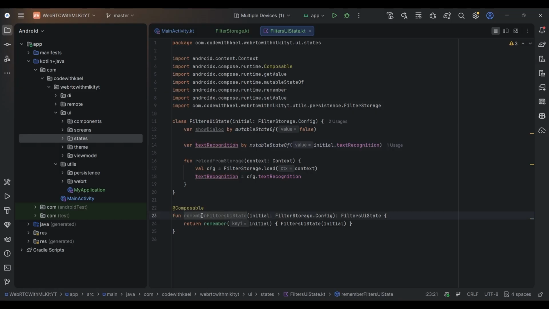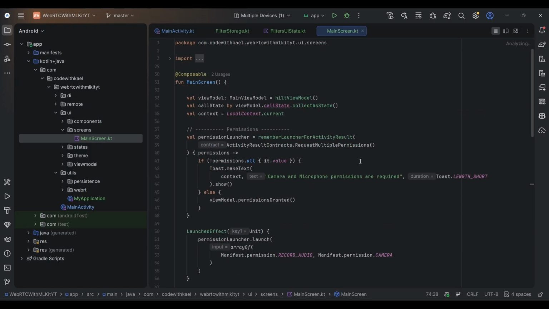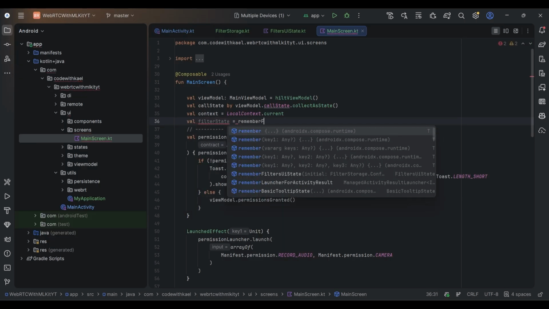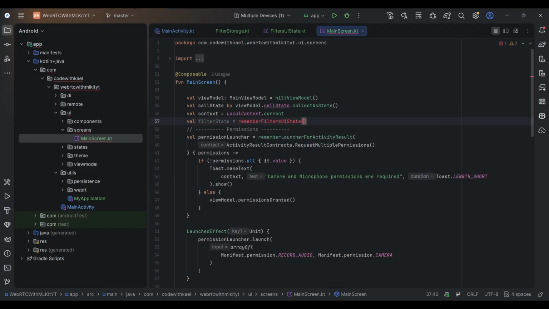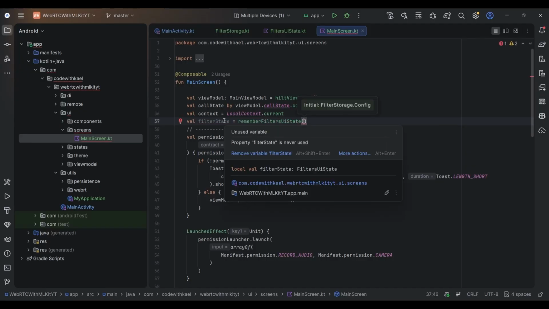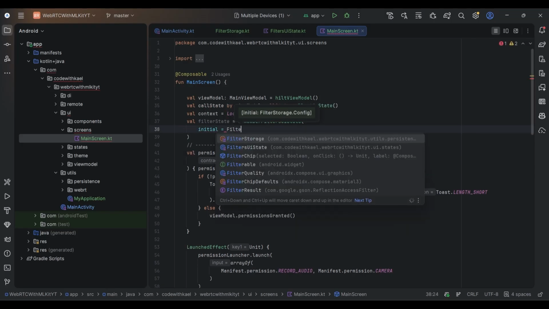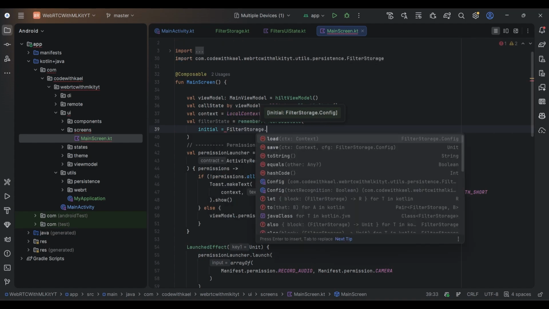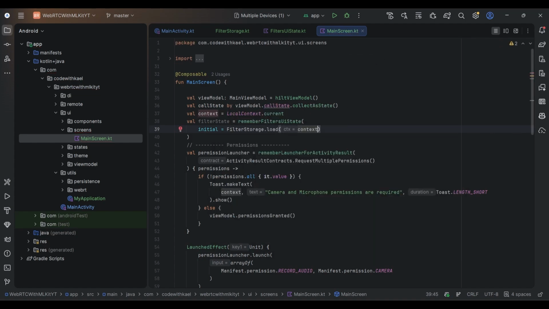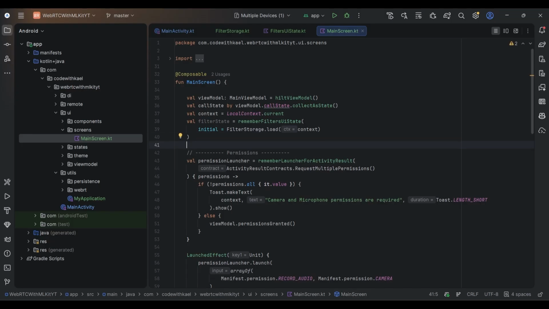So let's use it inside our main screen. Let's go inside main screen and scroll top here. Down below the context, we are going to create FilterState and mark it as remember FilterUIState, the view that we just created. And the initial value is going to be filter storage dot load and pass the context to it. So our filter state is ready to use now.